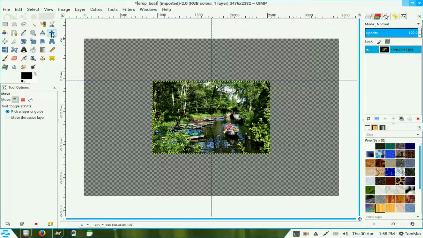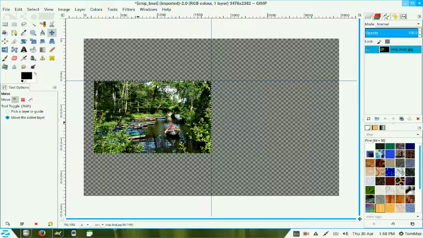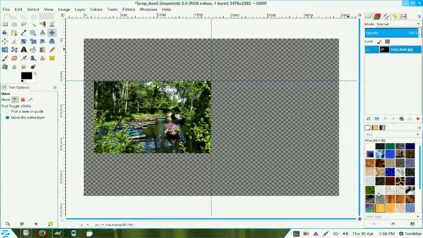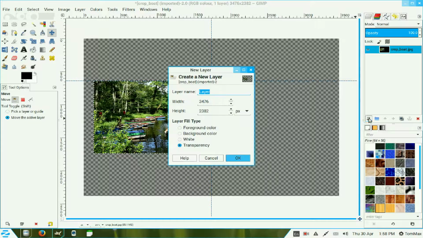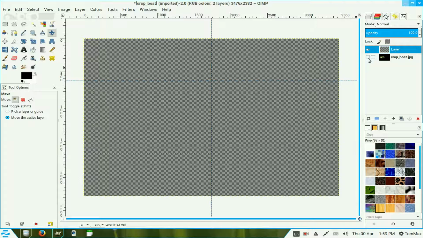Now I go to my Move tool, click the Move the Active Layer button and move it to the center so it lines up with the vertical line. Now I right click the top layer and alpha to selection. That selects that image. Now I'll make a new layer. Now that takes that selection with it. If you click on that one you can see the selection still there.